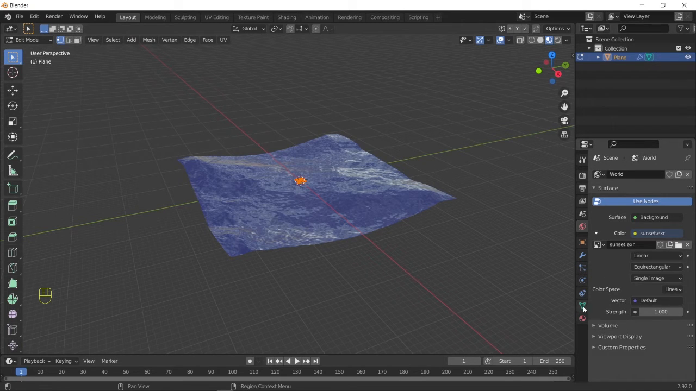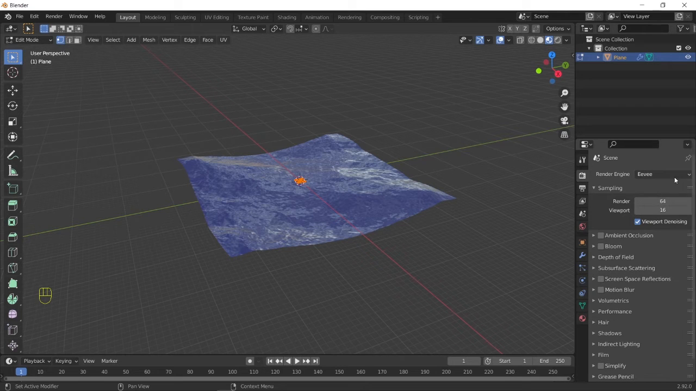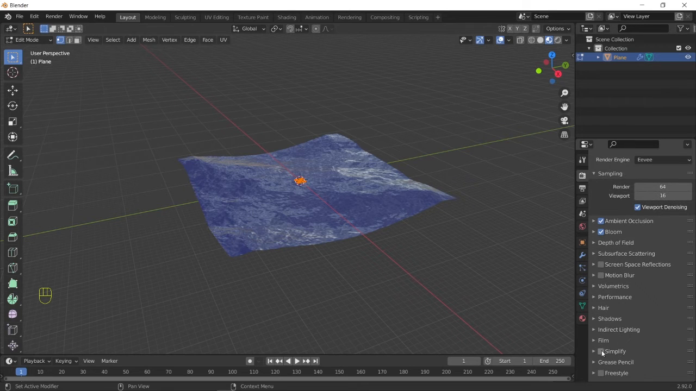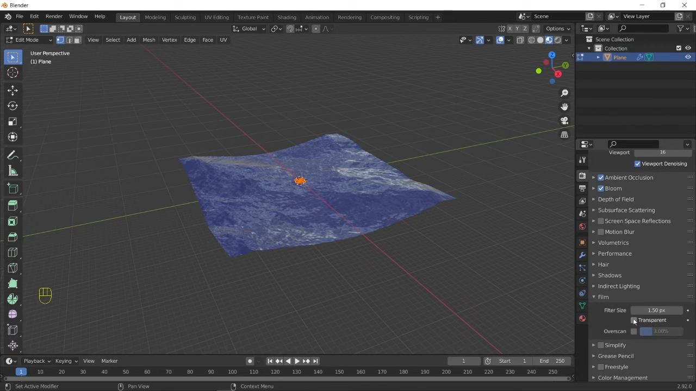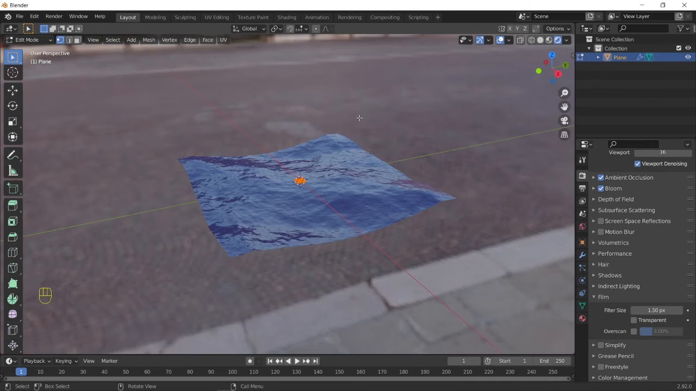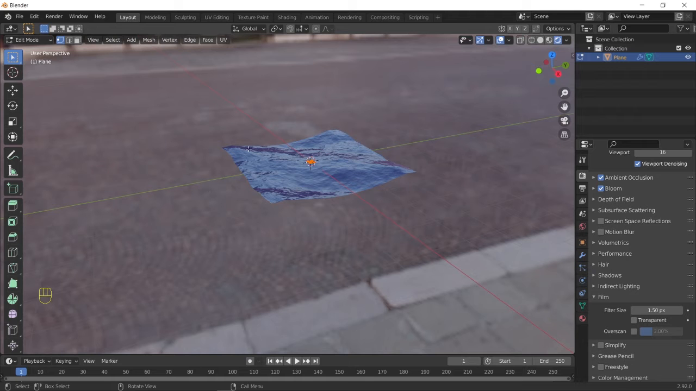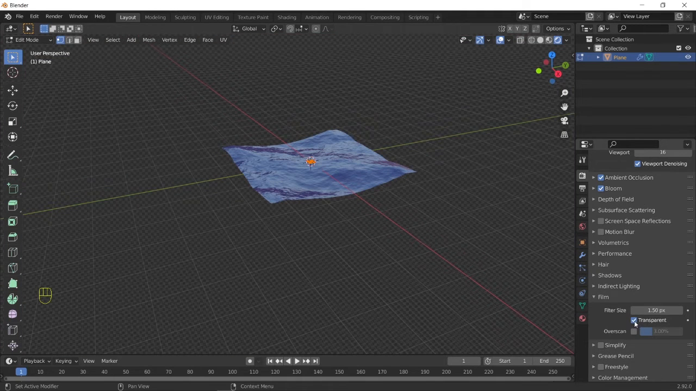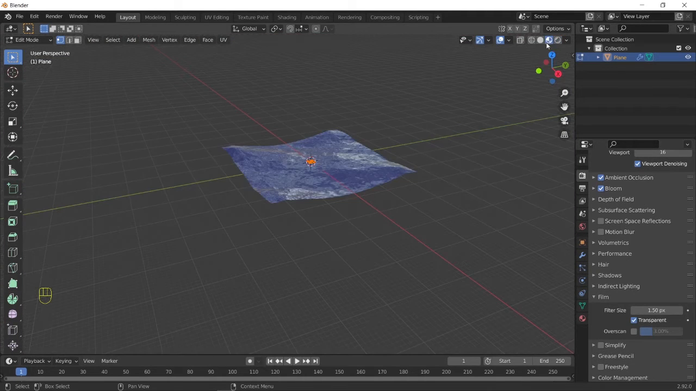let's move on to render settings. We'll switch on ambient occlusion, switch on bloom, and in the film, we want a transparent background. If you don't have this switched on, when you go to the material viewport, you can see the whole scene loaded. So we need to have this turned on. When we turn this on, it will look something like this.